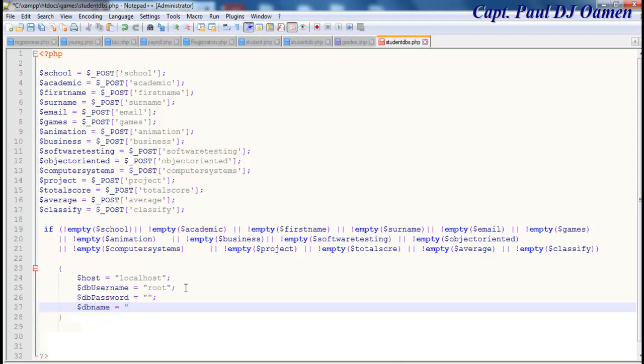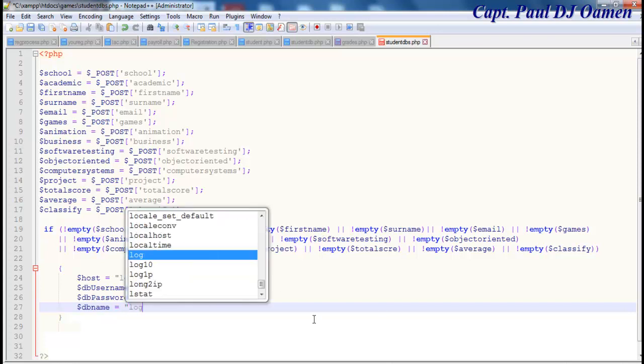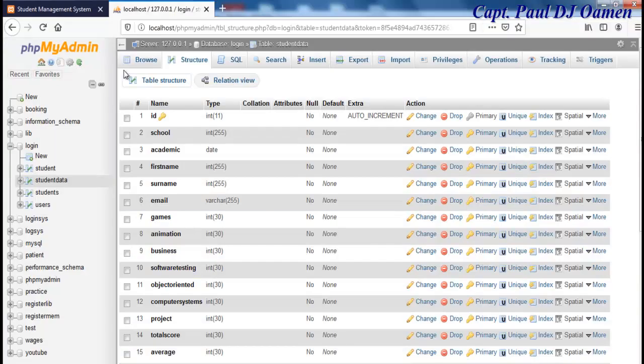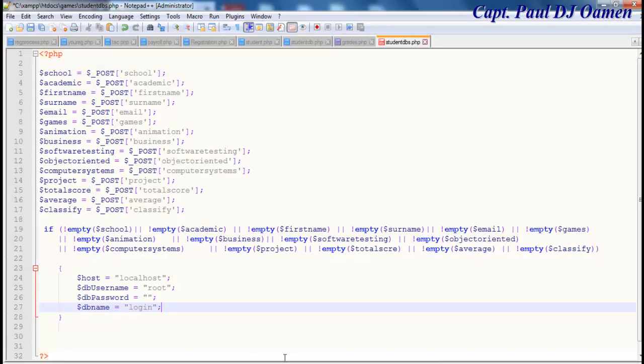The database name, as you guys can still remember, is called login. Yeah, that is where all my database is inside. Login, that's it right here. Okay, so let's go back in here, and the table, as you can still recall, is called student data. The table is called student data, I mean. Now the next thing we want to do is connect the whole database. So let's come right down here.